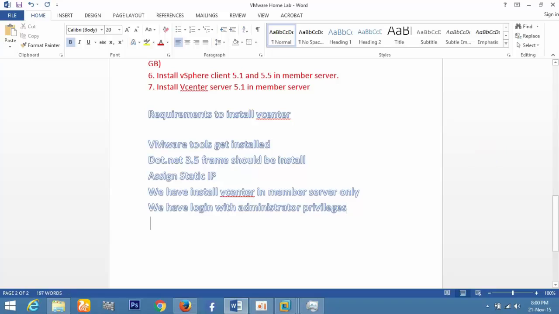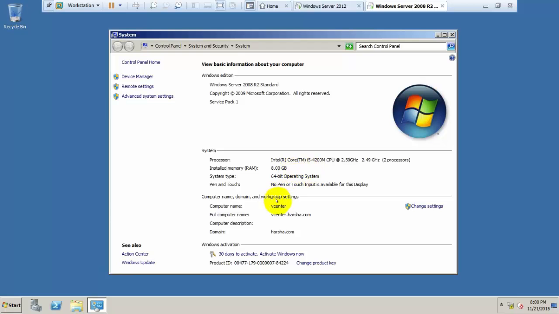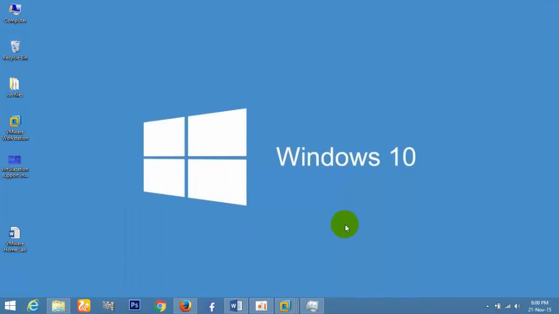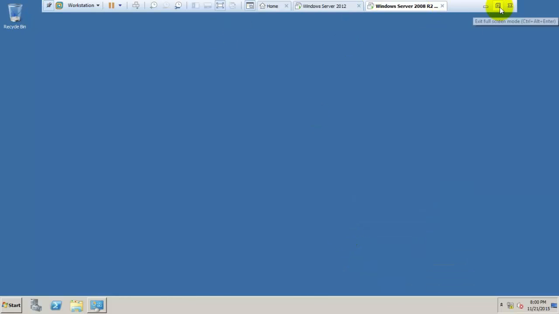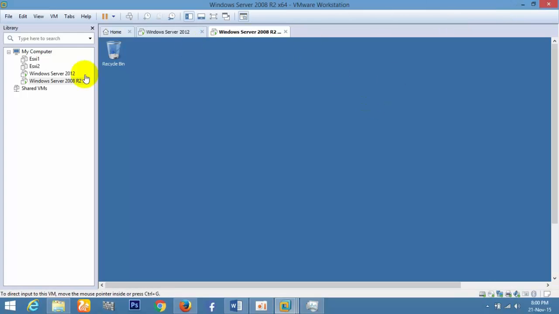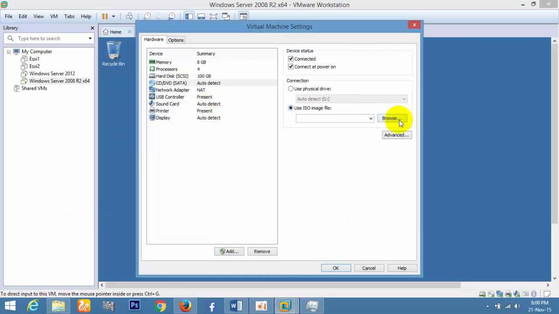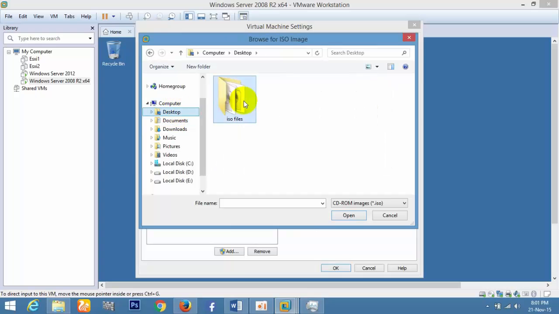So we successfully mounted all the images. The system name should be meaningful, because whenever we have difficult names, it will be difficult to get resolved. So I already changed it to vCenter. Now we have to mount the image: go to settings, select the CD/DVD and select the vCenter image, 5.1 and 5.5.